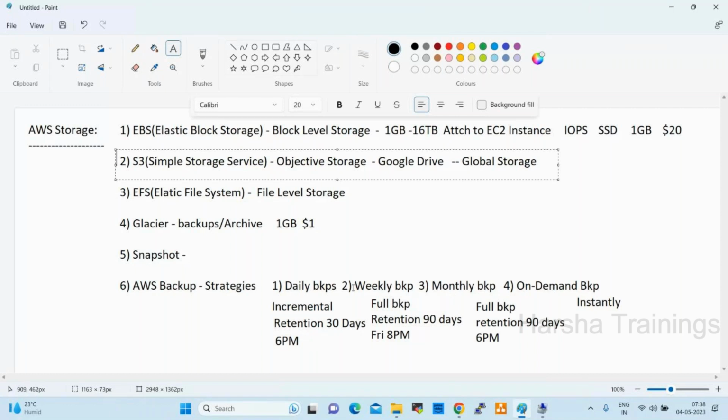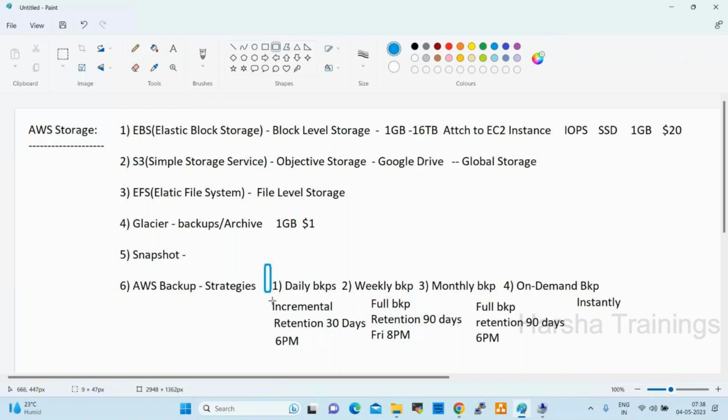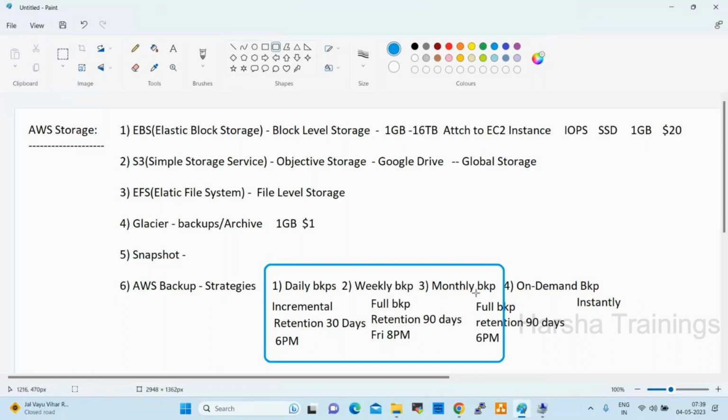So why do we need to use three different backup strategies here? Is it required? Only one strategy is enough, right? Why do we need to go with three strategies here? If any backup is missing from daily backups, we can retrieve it from weekly. If any backup is missing from weekly, we can retrieve it from monthly. That is why every organization uses these three standard strategies.